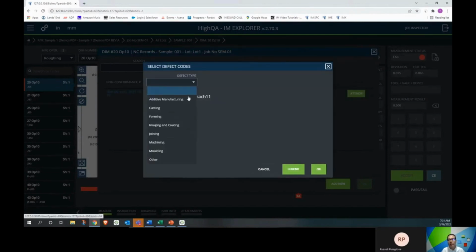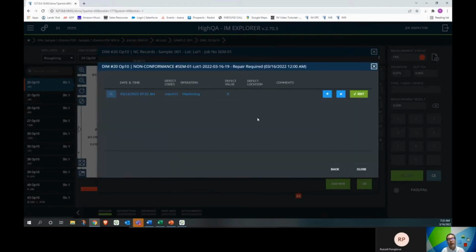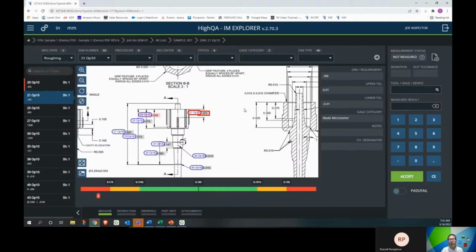And now we even have a defect code, and this code is completely configurable to match whatever you need it to be. Some will make sense, some won't. And maybe this is a machining defect code, and we can say, okay. And now that non-conformance is in the system and logged. We also have notification settings set up so that if a non-conformance report is created, notify people. If it's modified or changed, notify people. So we have notification settings available as well. But now that information is all captured in here.